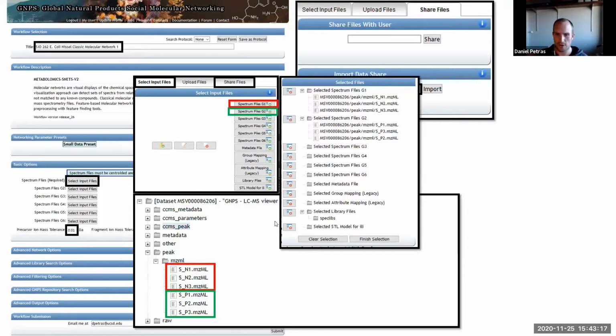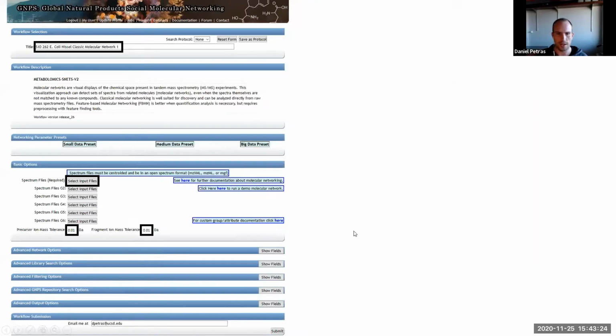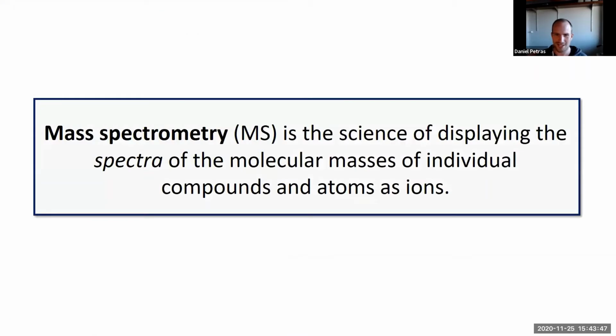All right, so let's assume we selected our files. Then we just hit finish selection. Then the window should close, and the files are selected. And then all that is left to do for now is to put our email address down here at the bottom left, and then hit submit, and then the job should be running. And once it's done, you should get an email with a link saying your data analysis finished.